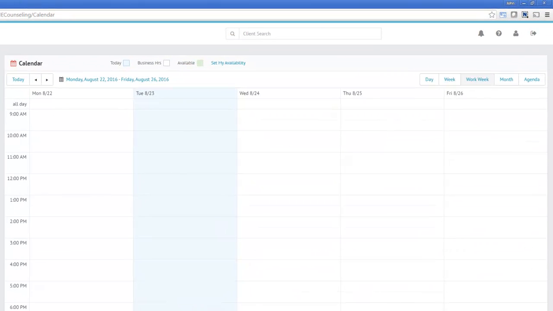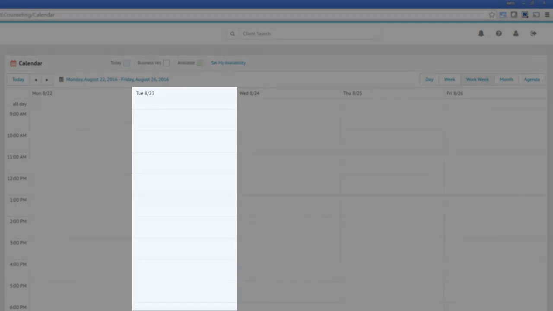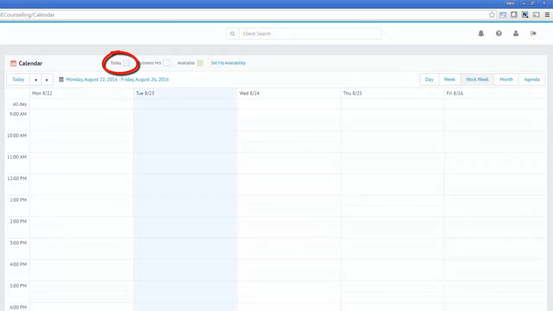I'm looking at the calendar in the work week view, so the weekends have been excluded. And you'll notice that one of the days is highlighted in blue. And if I refer to the legend up here, that just lets me know that that is today's schedule. Any of the remaining blocks that are in white, just let me know those are business hours. And once we have our availability set, you'll see our available time slots show up in green, as denoted by the legend up here as well.